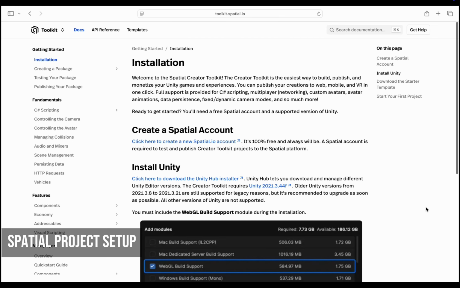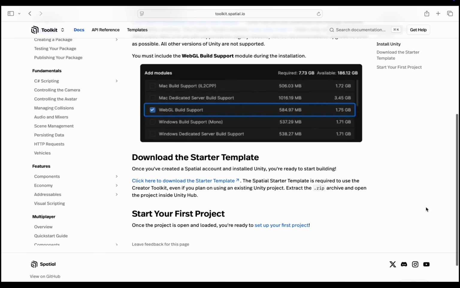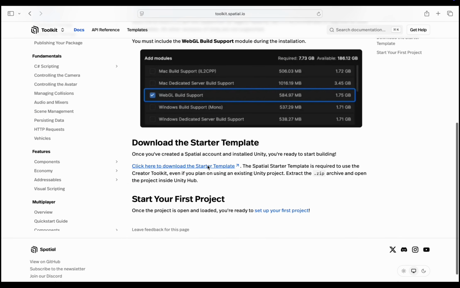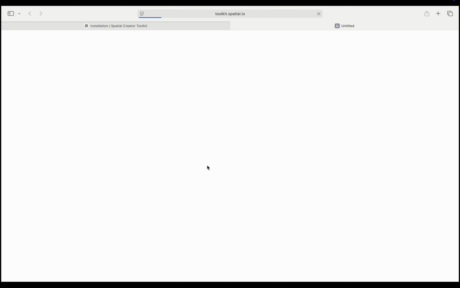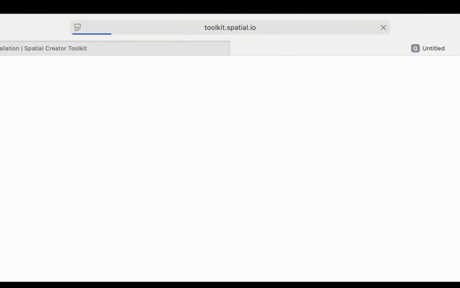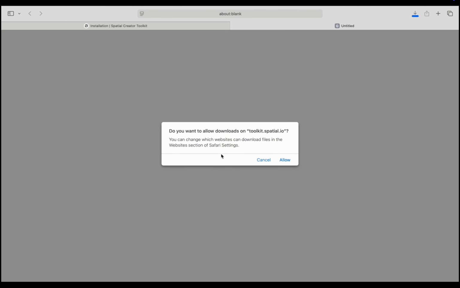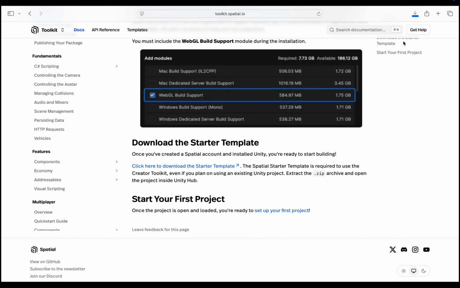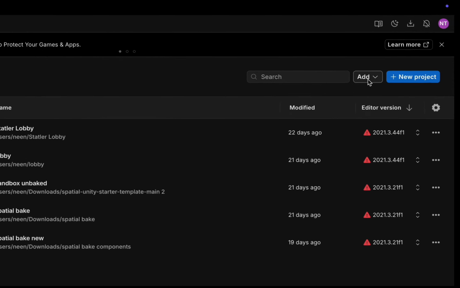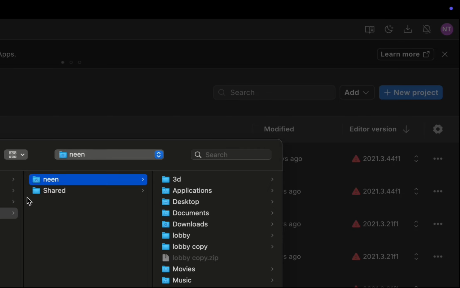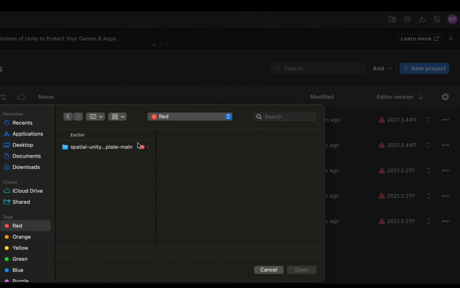Hi, I'm Neen, and in this section, I'll be going over how to set up the spatial file in Unity. First, we need to download the Spatial Creator Toolkit, which can be downloaded from toolkit.spatial.io. And once that is downloaded, to open it in Unity, first go to Unity Hub, click on Projects tab, go to Add, select Add Project from Disk, and then choose your unzipped folder.